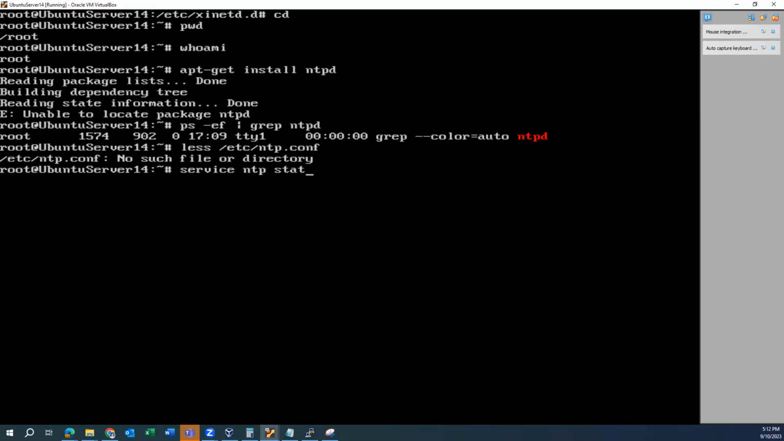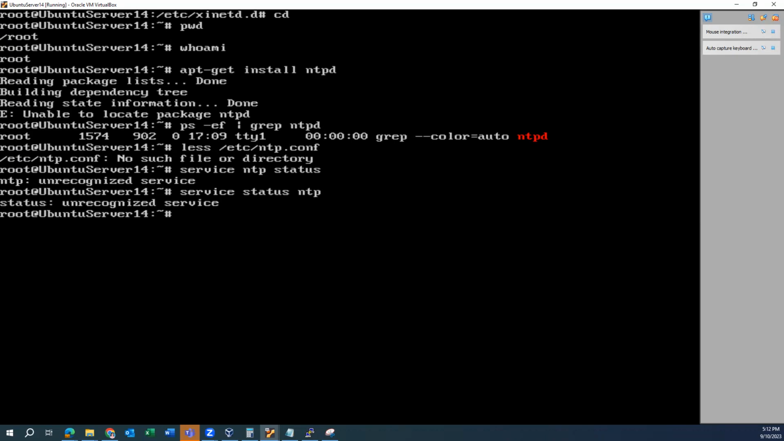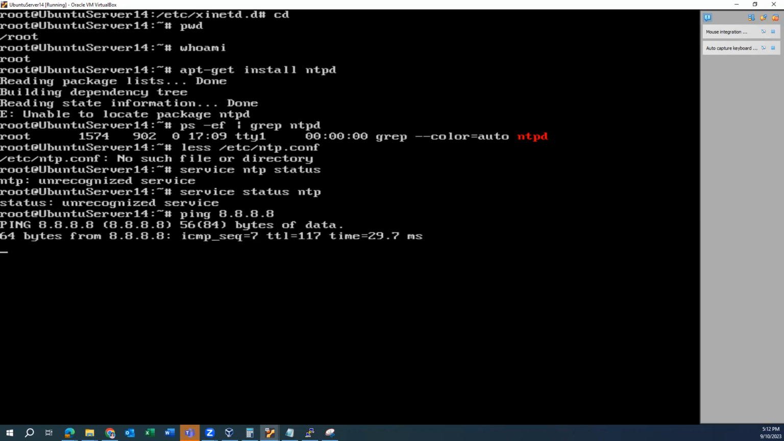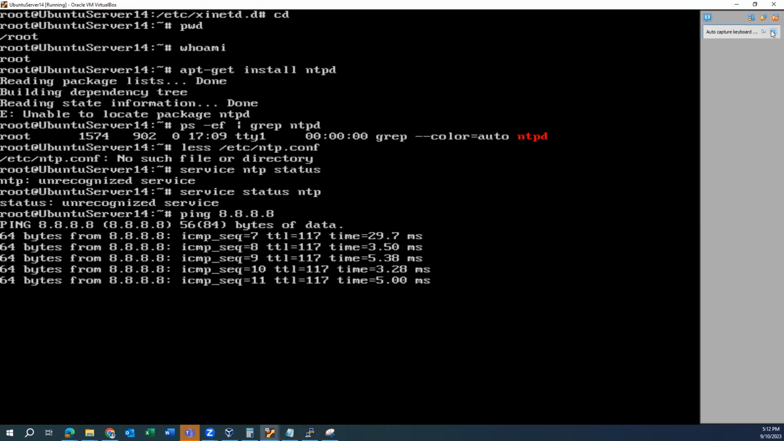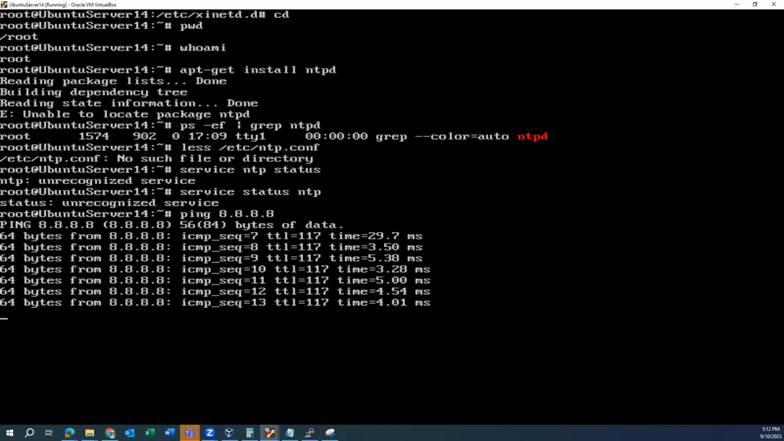Service NTP status. Service status NTP. Okay, let me do ping. Okay, so looks like our internet connection is okay. Internet is working, so that is fine. Then Control C.